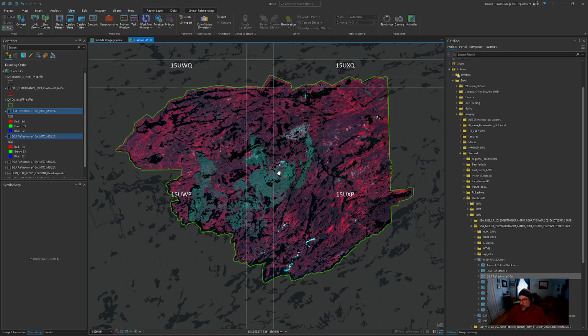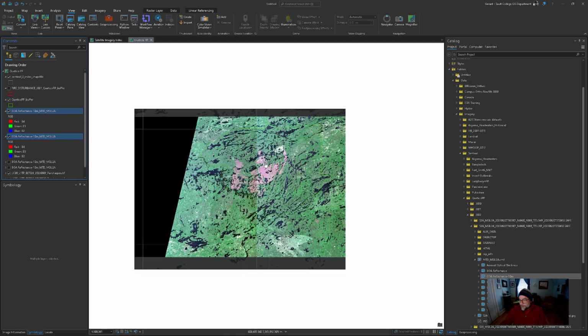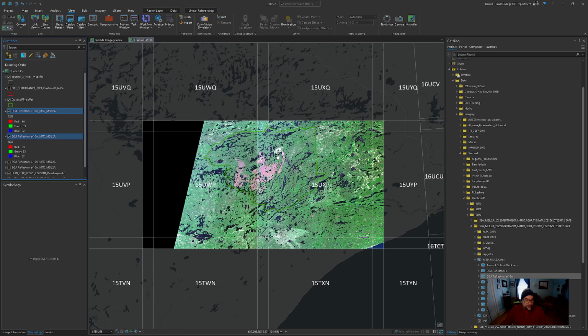Okay, so the tool that we need to use is called Mosaic to New Raster. Okay, and in the next video, that's what I'm going to do. So we've got this data, we've got it in our ArcGIS Pro project, and it's ready to run. Okay, that's it. See you on the next video. I'm going to do it right now.